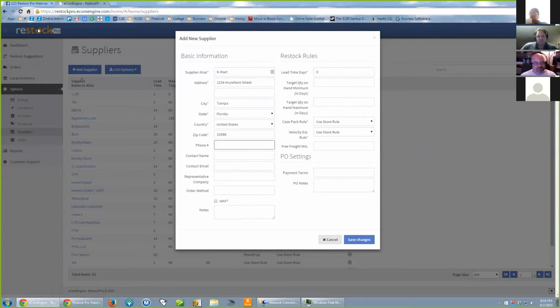You also can upload your logo, which I changed just for this demo, but you can add your logo and it will show up on your screen as well. These are all optional: phone number, contact name, email, etc. But it's good if you want to use this as kind of a reference tool. Order method, phone, fax, email.